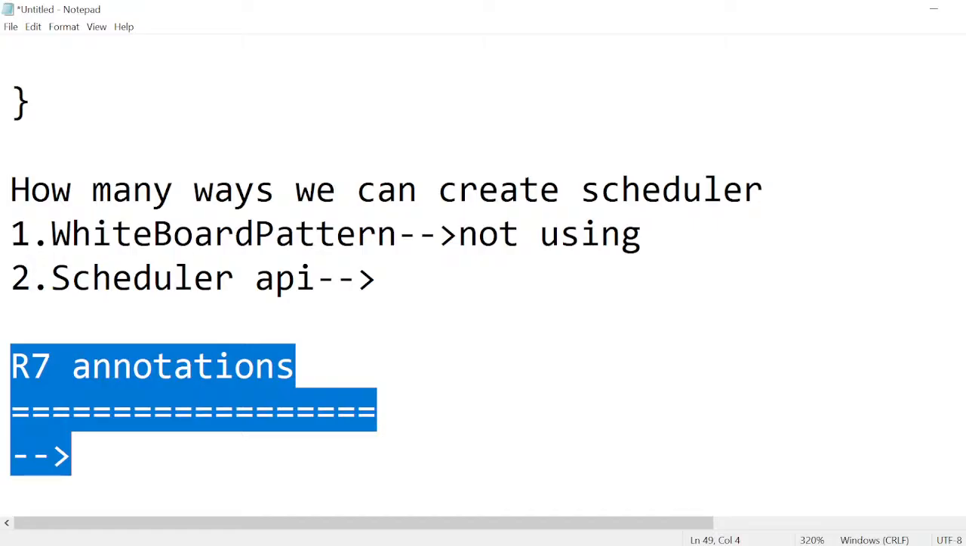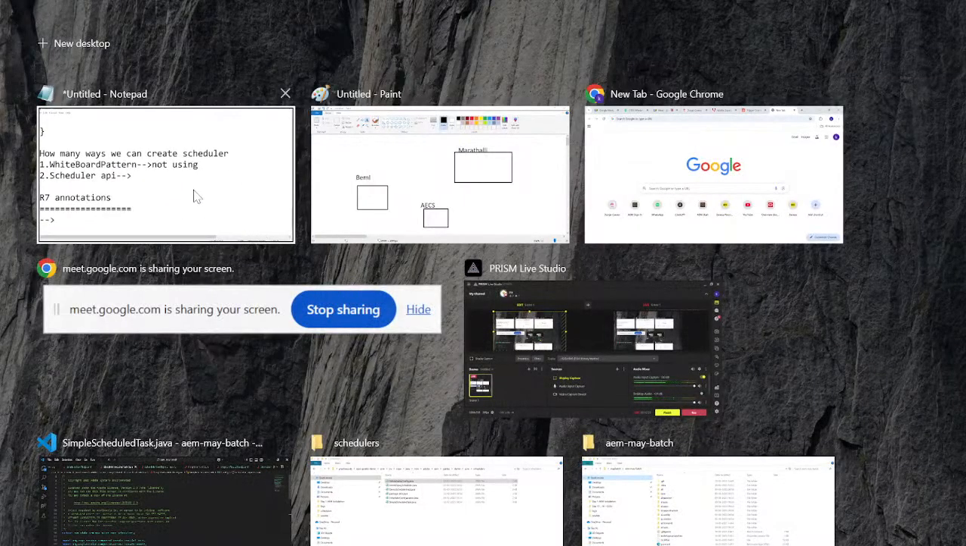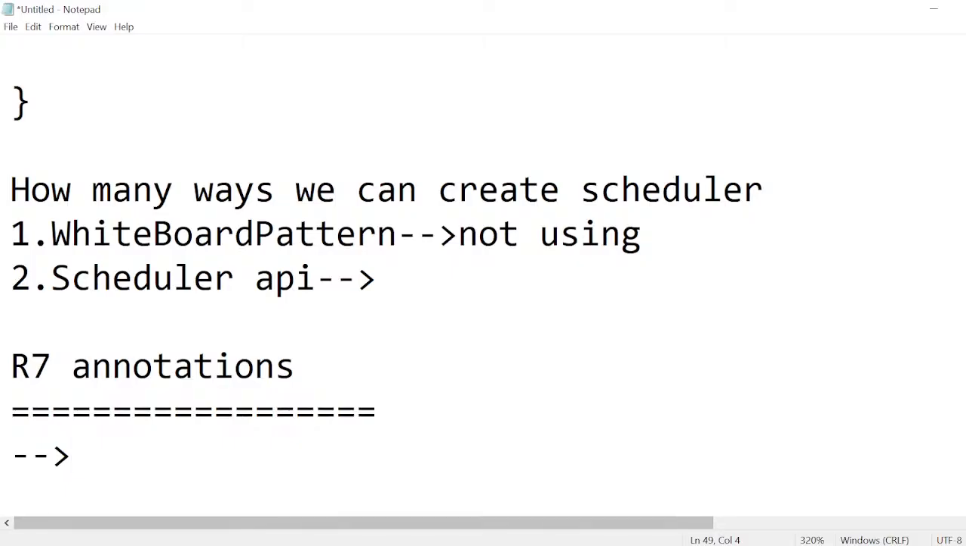OSGi annotations, you know already how to write OSGi annotations, and now I will show how we can take the values dynamically by using OSGi annotations. In the case of a scheduler also, I use the same OSGi annotations, and then I can take the values dynamically.